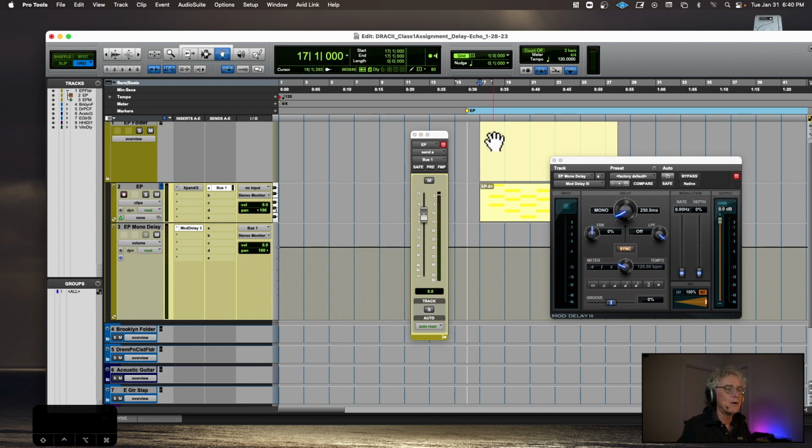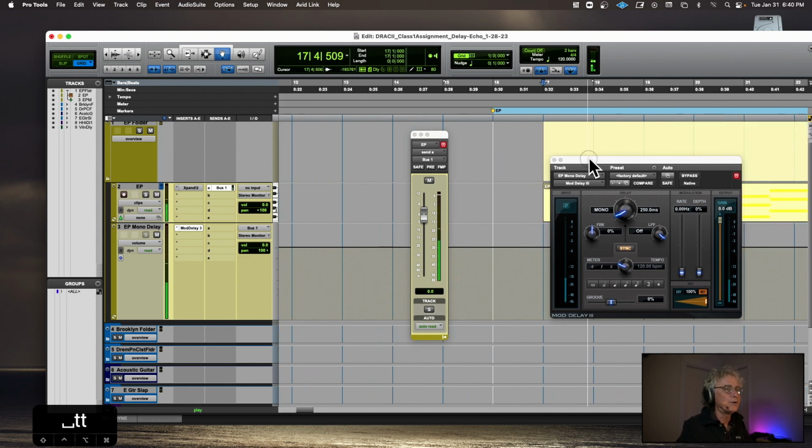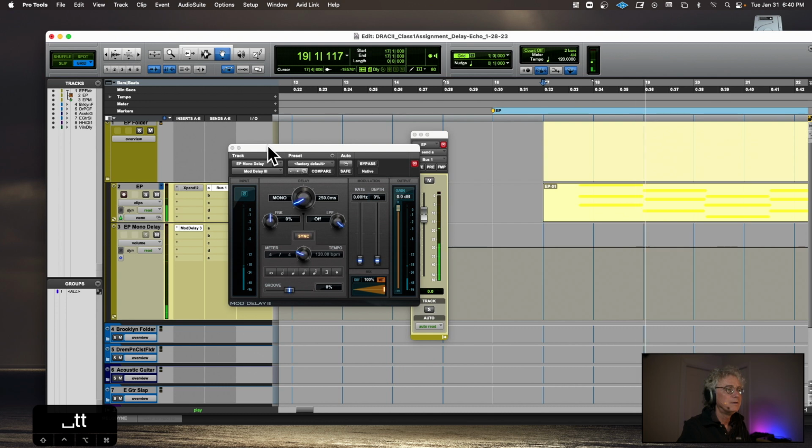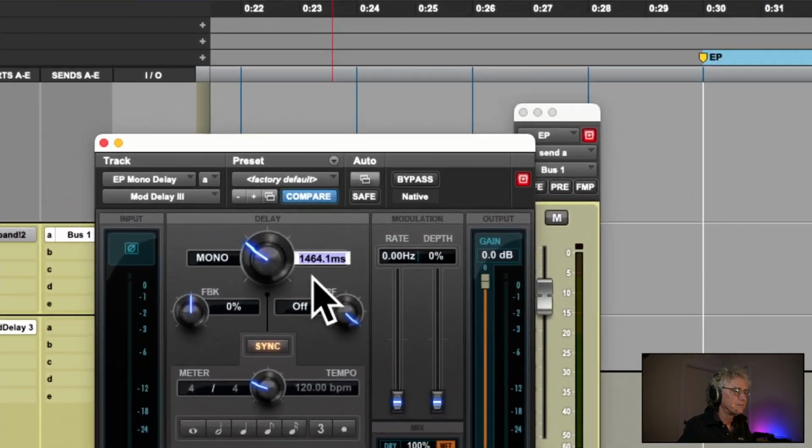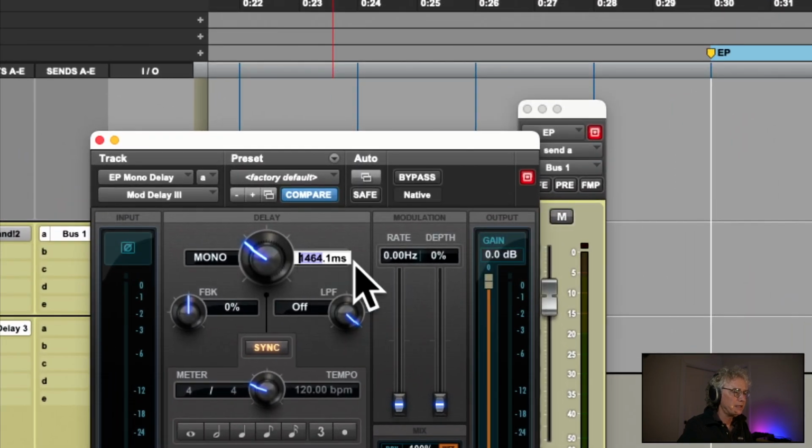Now, what you're going to hear is that the delay is going to be very noticeable. You don't want to hear two attacks. So you want to reduce the delay time, and you can double click in here, and maybe let's try 60 and see what that sounds like. That sounds pretty good. What happens if I make it 30?